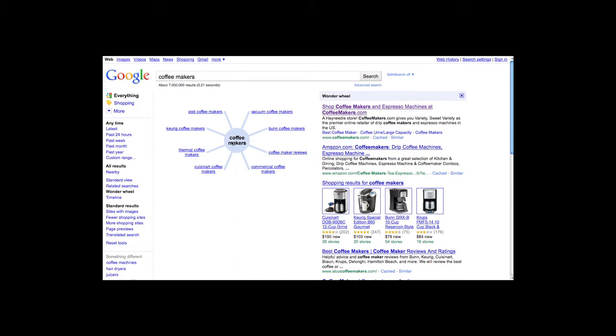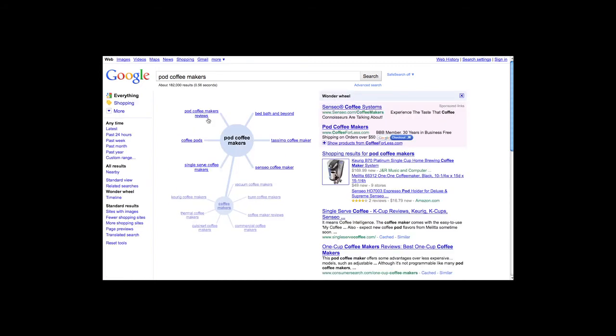Actually, I've searched for coffee makers. That's a word here. Surrounding the word coffee makers, you find words like pot coffee makers, vacuum coffee makers, bun coffee makers, etc. Some of these words are the same as a related search, and the data that Google used to produce this is more or less the same. But now it's fun, because if you think, okay, I have a lot of pot coffee makers in my web shop, I'll try to click on that one, and now I get a lot of new words here: coffee pots, pot coffee makers, reviews, Bed Bath & Beyond.